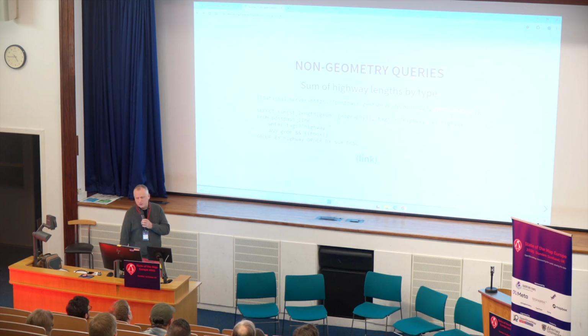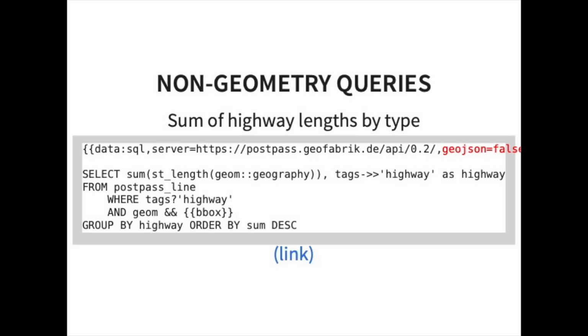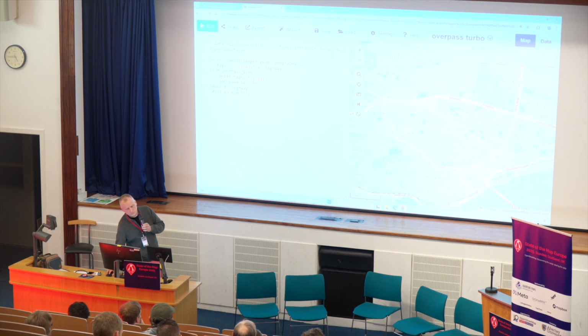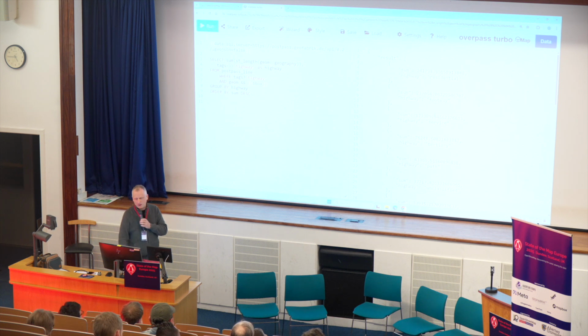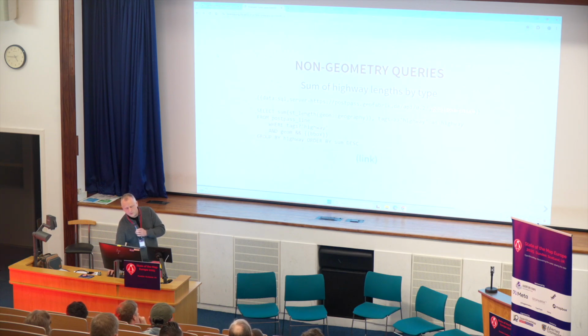Right, another example. I can sum up highway lengths by type, right? Similar thing, run this, and it gives you a JSON array as a result, saying, okay, you have so and so many meters of residential roads and so on in the current bounding box, obviously.